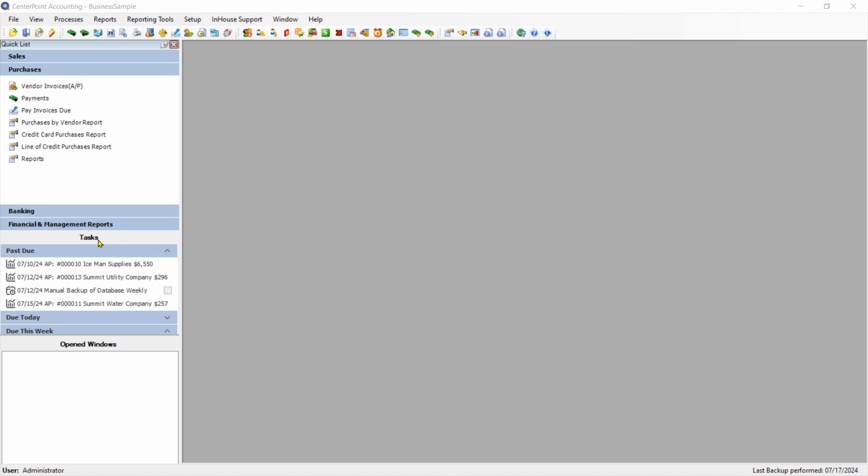Tasks in CenterPoint will show up on your quick list underneath the section called Tasks. If you're not seeing your quick list, you can turn it back on by going to View and choosing View Quick List. There are a couple different kinds of tasks within CenterPoint.